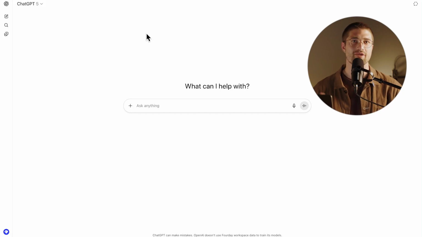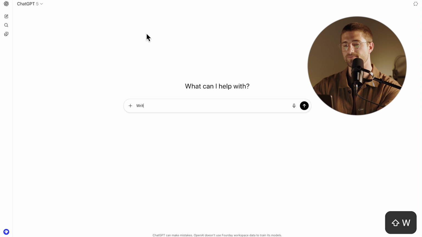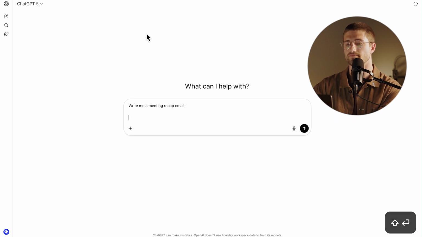And the best way to do that is through a trick that not many people know about. So let's see firstly how most people approach this problem. We had a meeting with Build Club, which we had a transcript of, and I want AI to help me write a recap email off that transcript. So I'm just going to say, hey, write me a meeting recap email. And I'm going to paste in the transcript below.